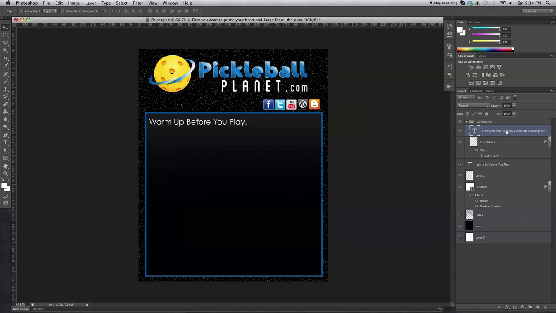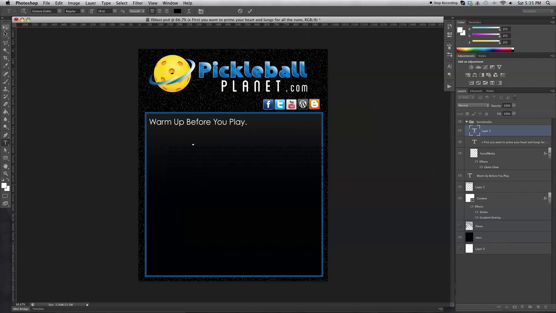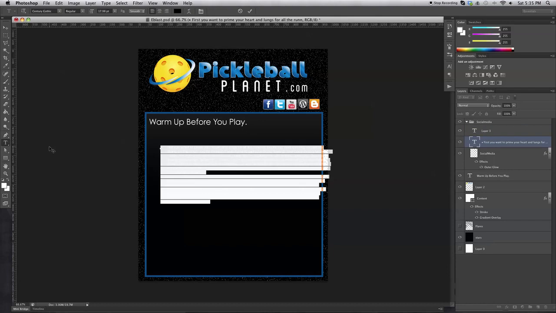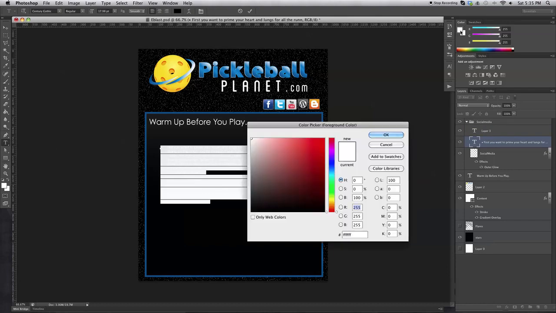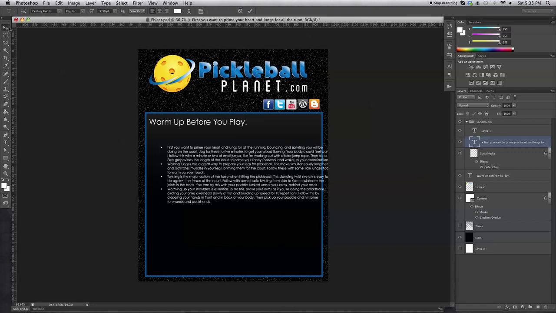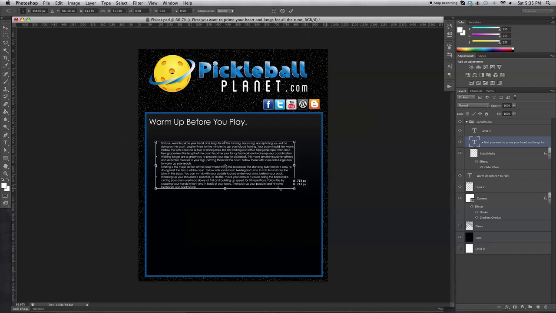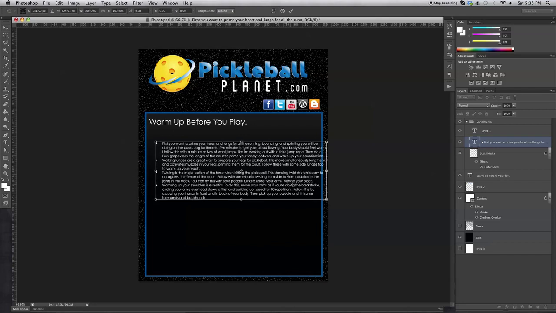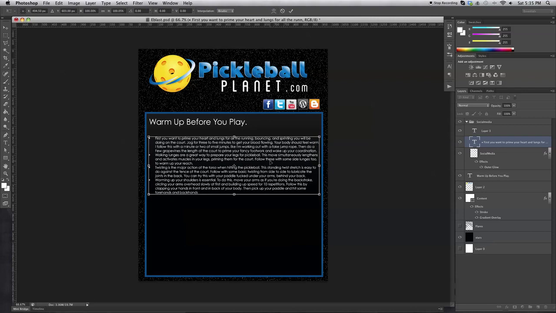So I brought in the text. Now what I want to do is make it smaller, but before I do that, you can see that it's black. Let's make it white. So I'm going to highlight all of it. How it is right now is it's formatted, so if I scale it, it's going to shrink down, but it doesn't wrap, and that's fine, except maybe I want to have text wrap.